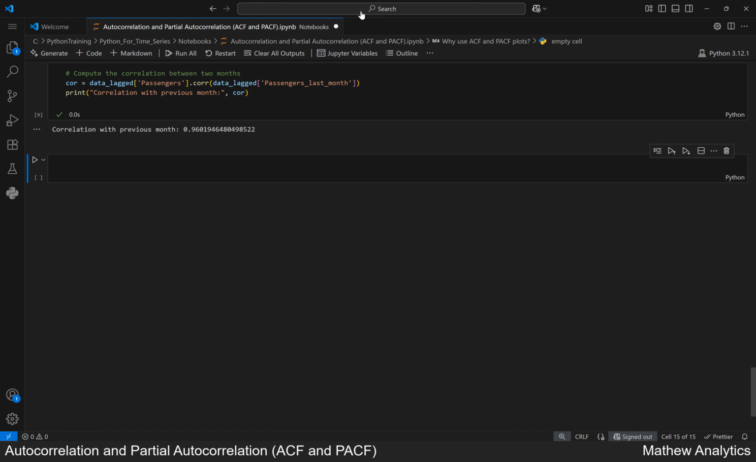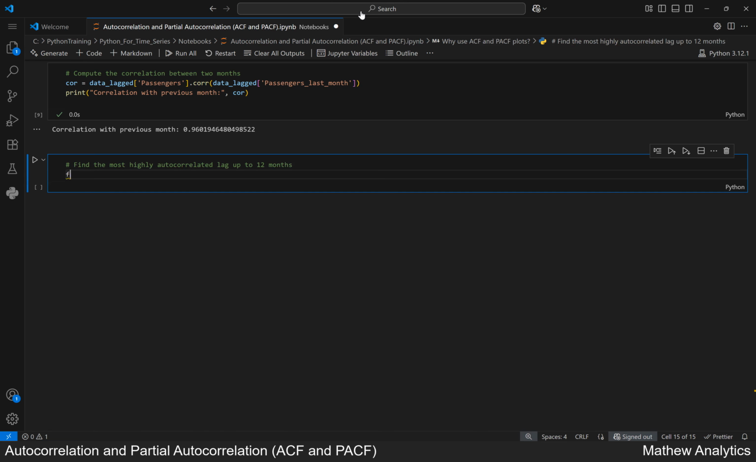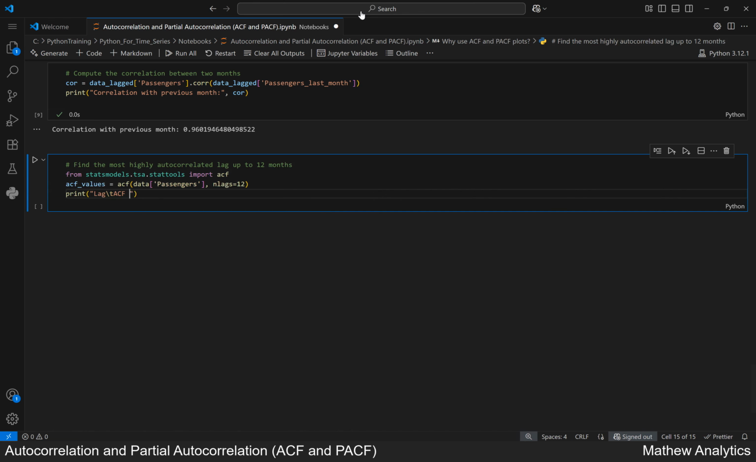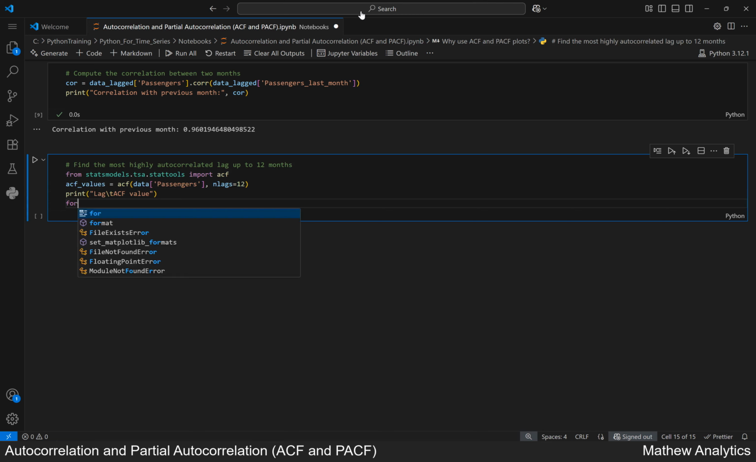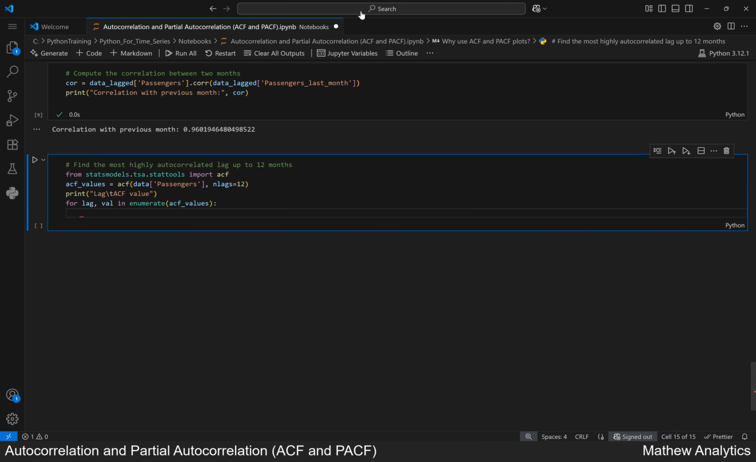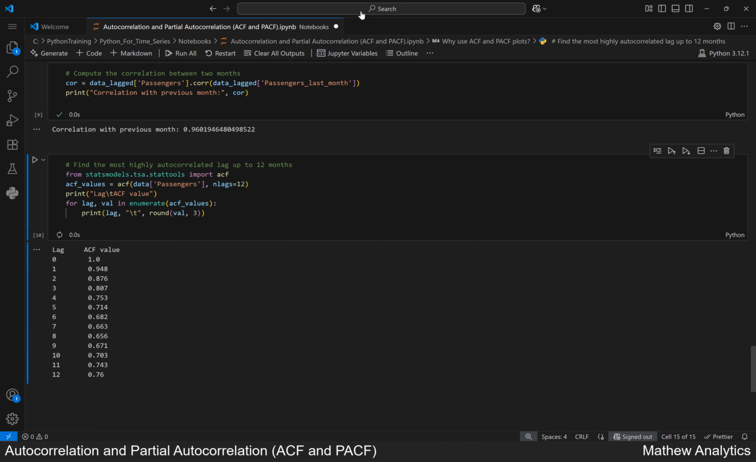Let us print autocorrelation values up to a year back. We import the ACF function to get numbers for each lag. We look at up to 12 months into the past. Print a header so the meaning of each number is clear. For each month lag, print the autocorrelation value rounded for readability. Running the cell now. Which month lags have the strongest memory?